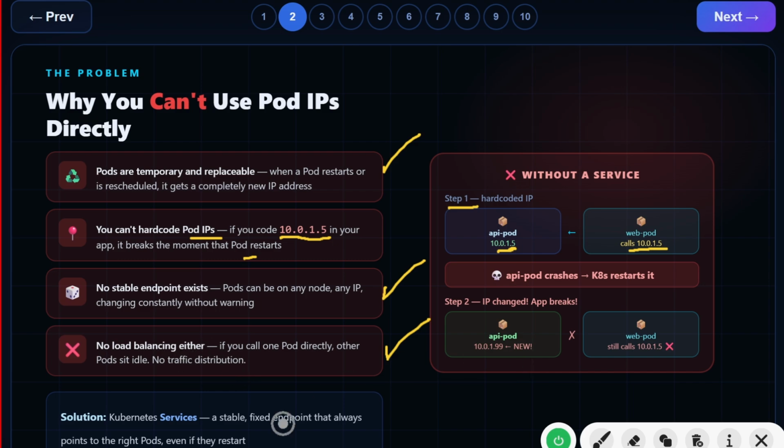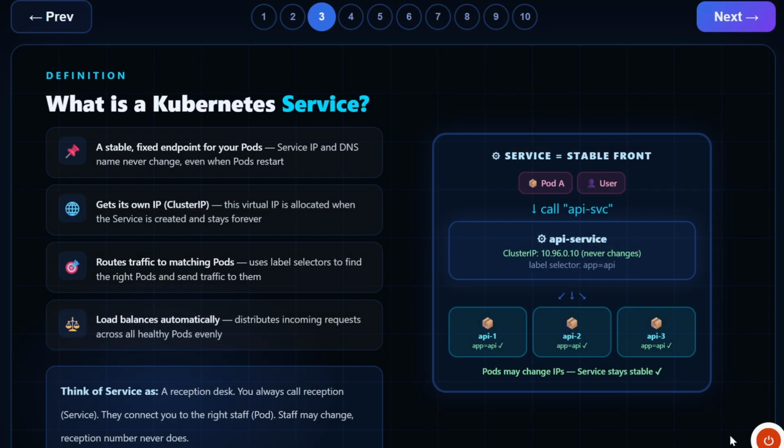The solution for this is Kubernetes services. It provides a stable, fixed endpoint that always points to the right pod, even if pods restart. So this is the problem without a service, if you hard code a pod's IP address. In step one, you are hard coding the IPs in this way. In step two, if the pod is restarted, the IPs change and this IP address is new. You cannot reach each pod, and you will face errors.